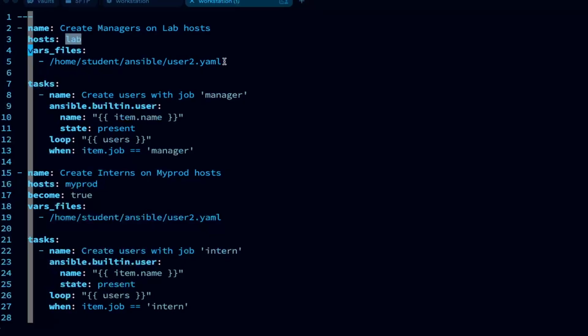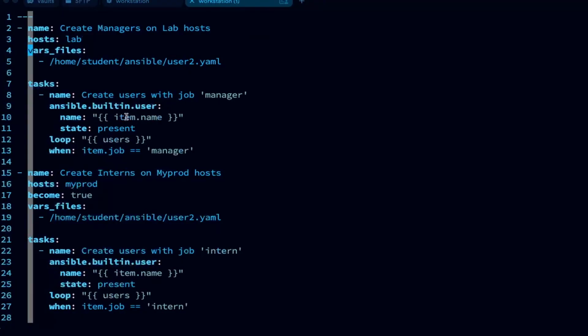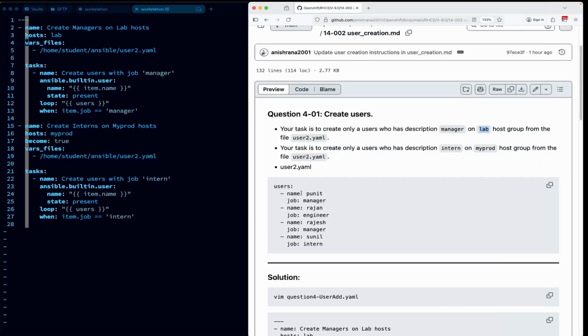The same thing: we are calling the variable file with the help of vars_files, right? And then in the task, again we are using the user module. Name is item. Last time we did item; this time we are using item.name. Why name? Whatever item we are mentioning in the loop, we will mention this username and it will say name. Why name? Because we have a key name and it is a key-value pair, right? Now we have mentioned item.name, state is present, loop is users. Again, the loop is the same, but it is going to add all these things, right?